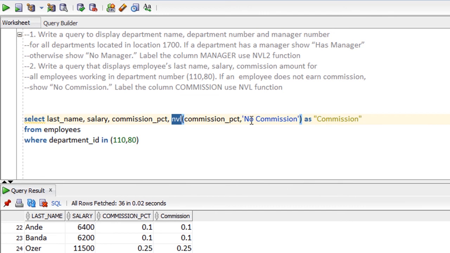So if you put here no commission string, NVL will return an error because commission_PCT column is a number and we put here a string. So the data type of the arguments of NVL function must be the same. So here commission_PCT is number, and here is a character. So we can put either here 0, for example, or we can convert commission_PCT to character by using to_char function. That's it.